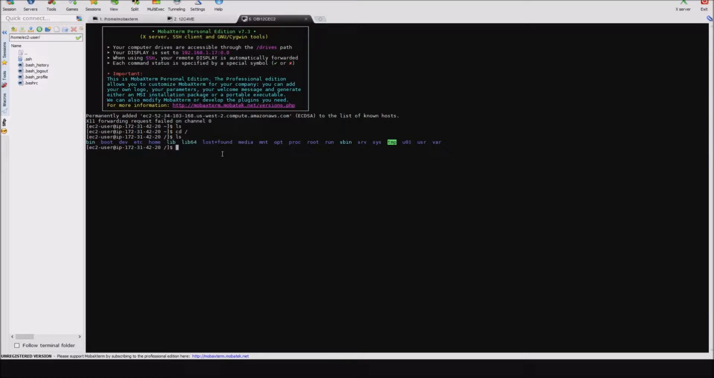So the first thing that we're going to do is change our ec2-user password so that when we want to switch between users, we can actually use that. So the way you do that is to type sudo passwd ec2-user, and then it will prompt us for the new password.